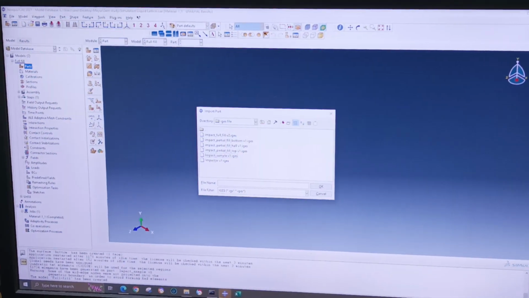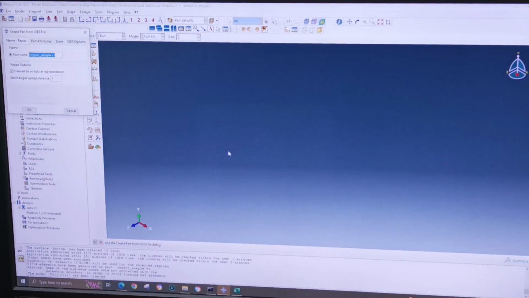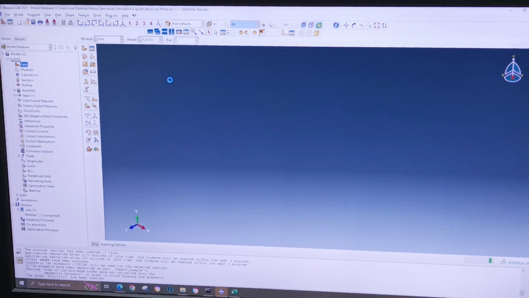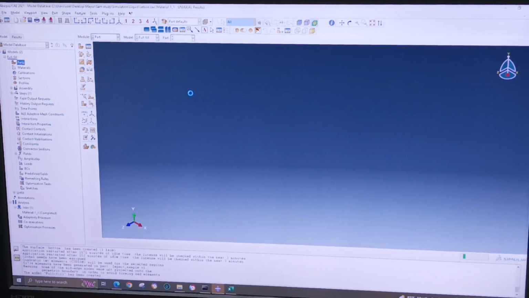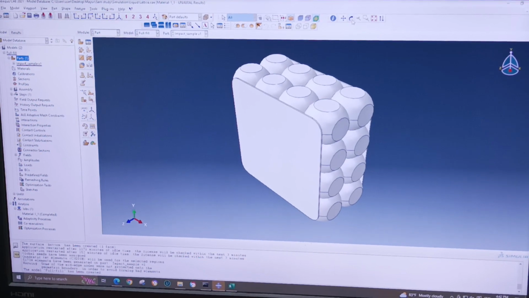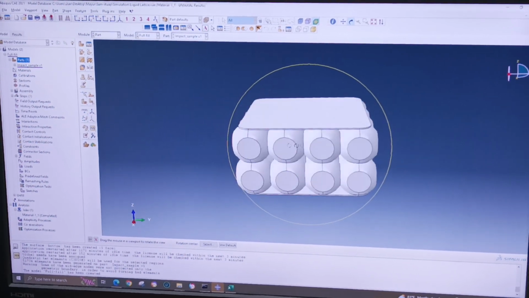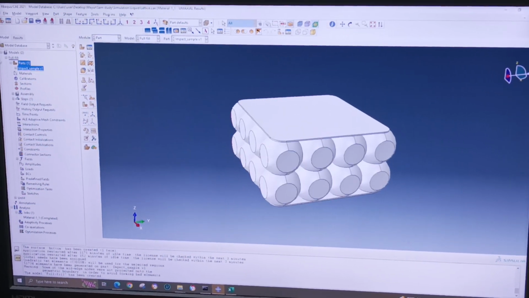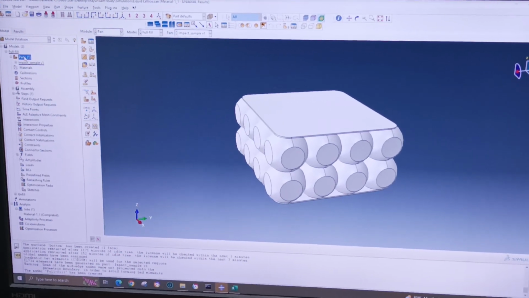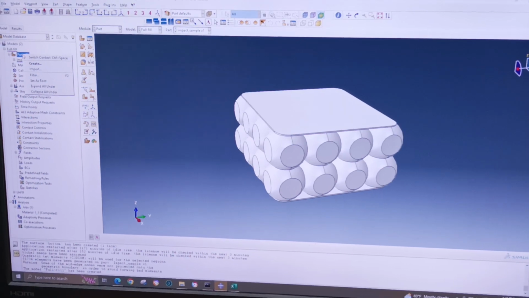So now we import the file. I didn't change any setting. So this is our file, the sample. Got the sample. Now we need to get the punch, the impactor.